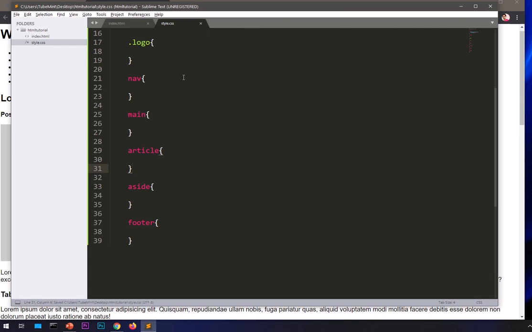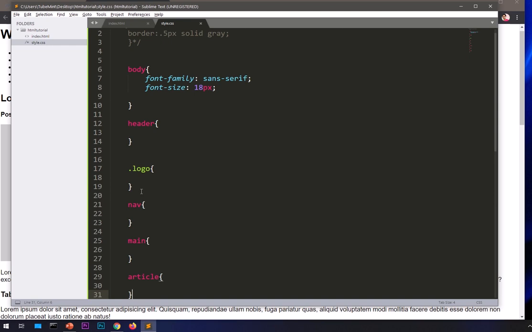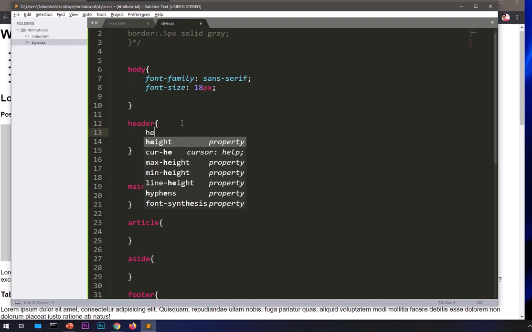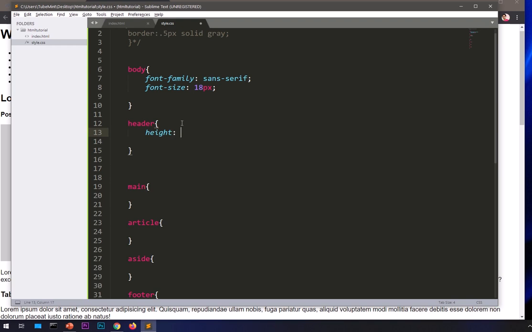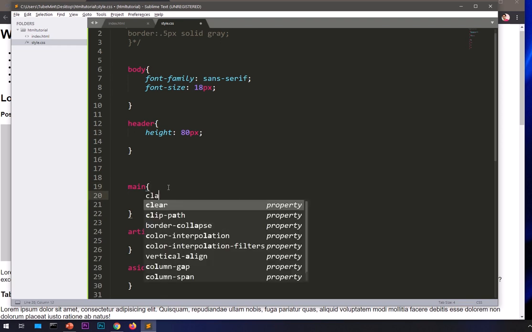Okay, so these are basically top level DOM elements. Now let's go ahead and style them. So I'm going to give it a height because it's a block level element. It's 100% across the web page, like right to left, left to right. Height is going to be 80 pixel, and main is going to clear both.